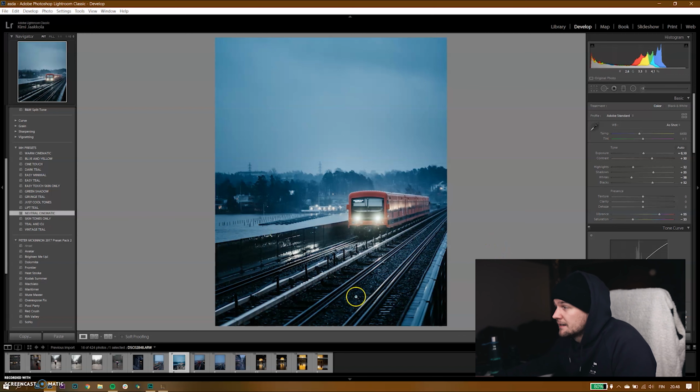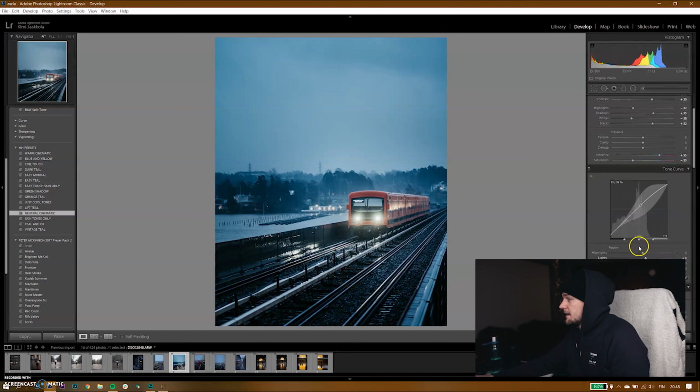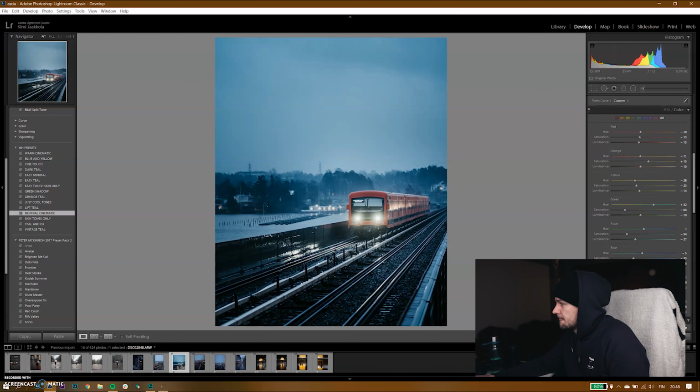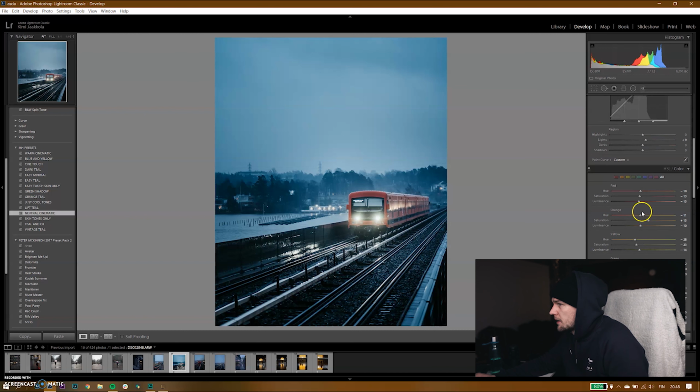And basically, I am ready now. I'm totally happy with this picture at this moment. I might give it some push on the oranges.